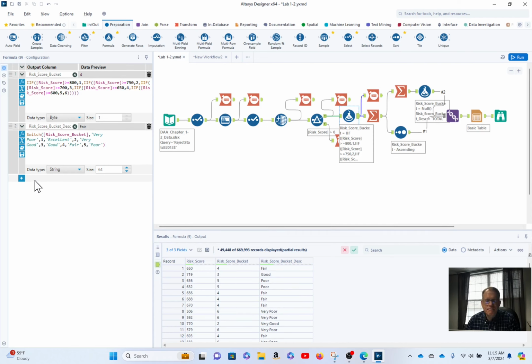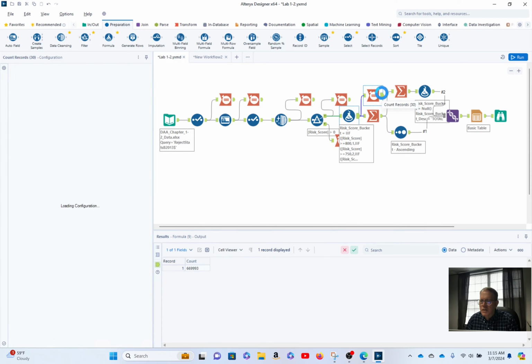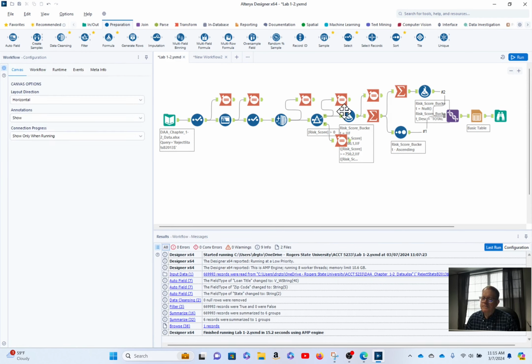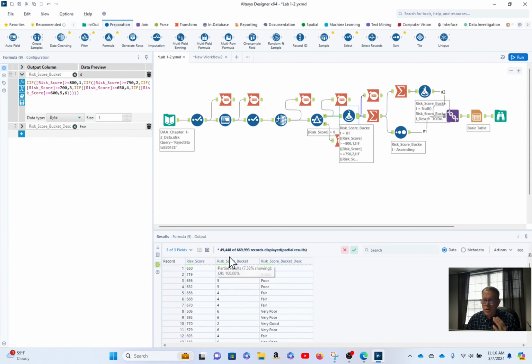And so as you run this, on the output side of this, once again, we've got our risk score, the original data that we brought into this tool, but we've added these 2 columns of data. We've still got 669,993 rows of data on the output side of this. So all that is good, okay? Well, now we've got this data that has all of our 669,993 records with the risk scores, the risk score buckets, and so forth, the descriptions.